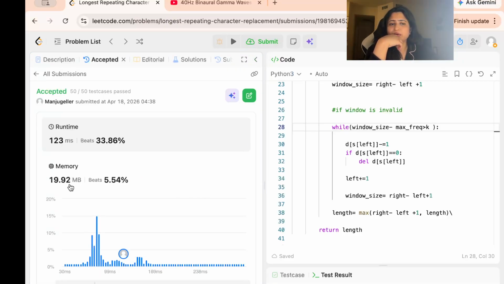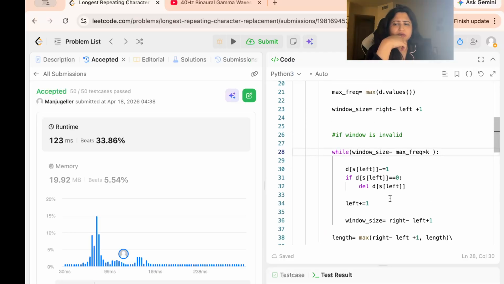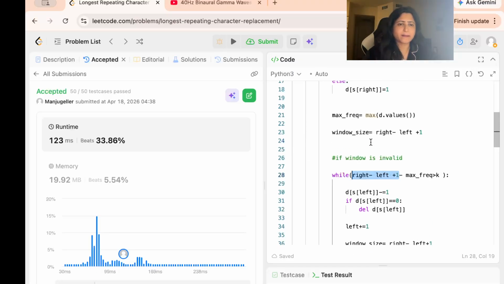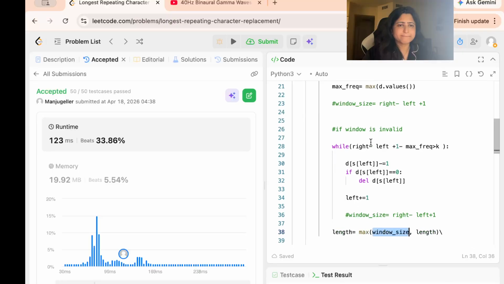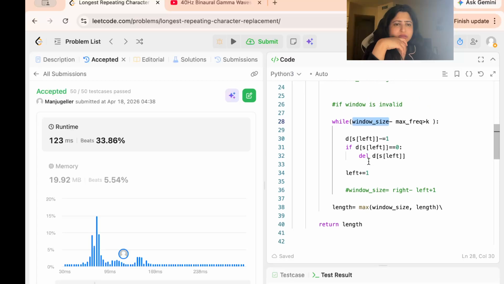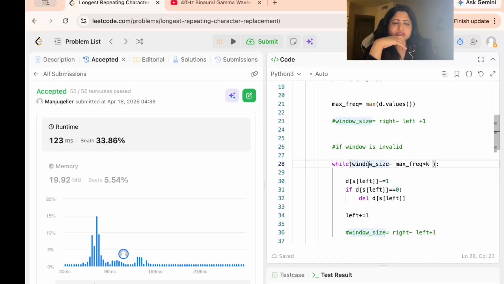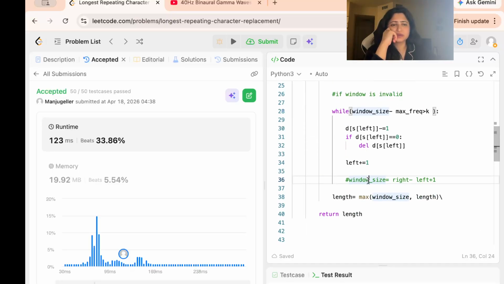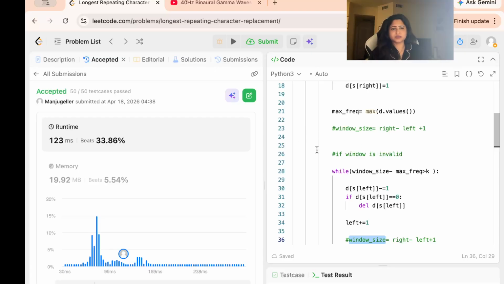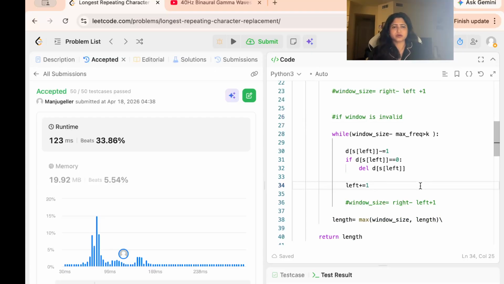Let's see how much the space complexity becomes. It is 19.92 MB. Just keep in mind that you don't have to use a window size variable; you can just use right minus left plus 1 to calculate the window size, so you don't have to do those operations every time.